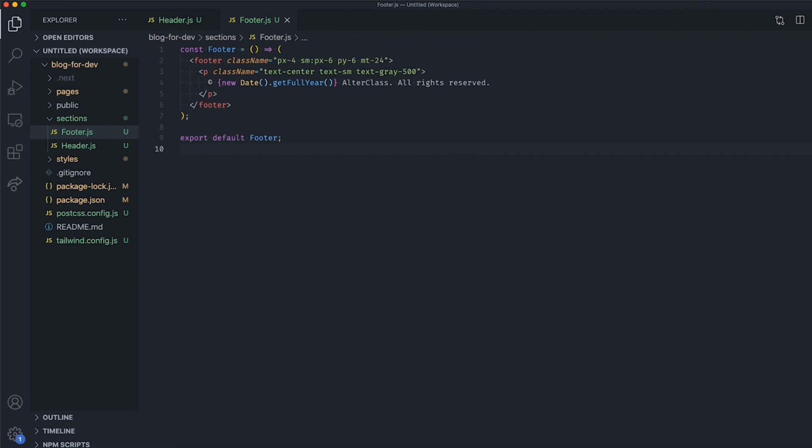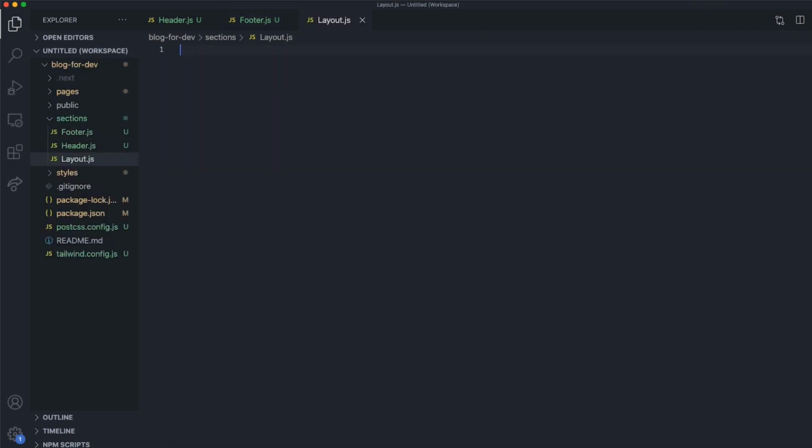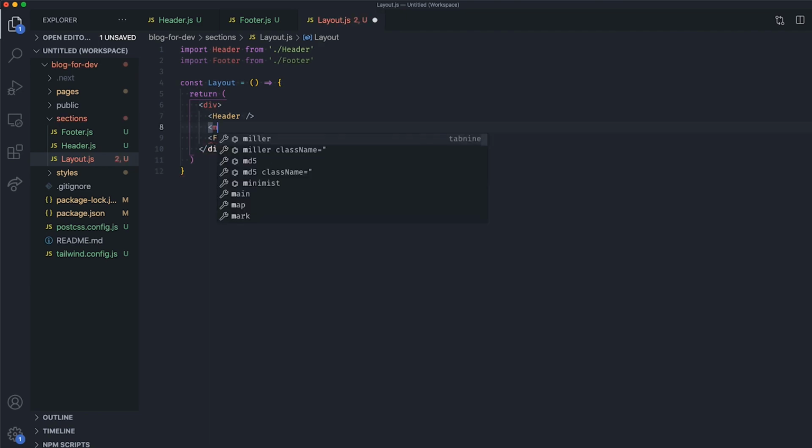Now that we have our header and our footer, let's use them to compose the actual layout of our application. Create a new file named layout.js and import the header and the footer at the top. Next, as usual, create a React functional component and render the header and footer components inside a div tag. Then, between those two elements, add a main tag, which is going to contain the main content of our app through the children props. That's it for the layout.